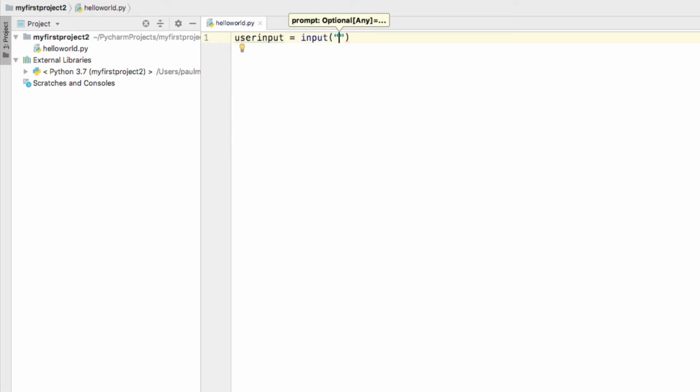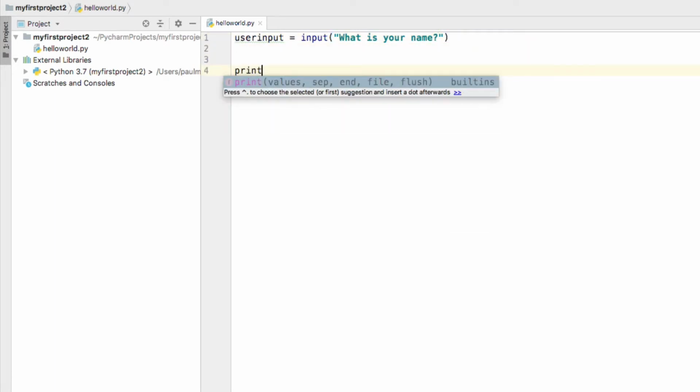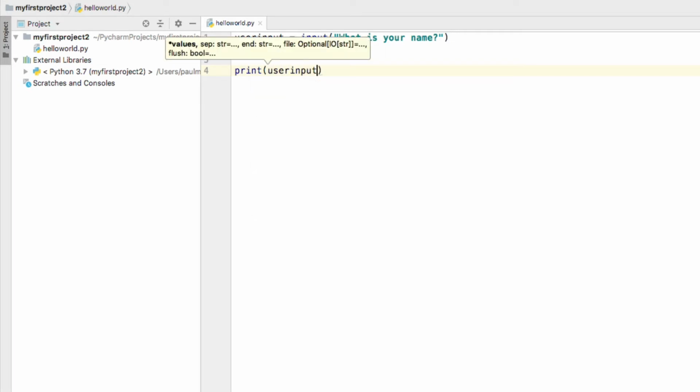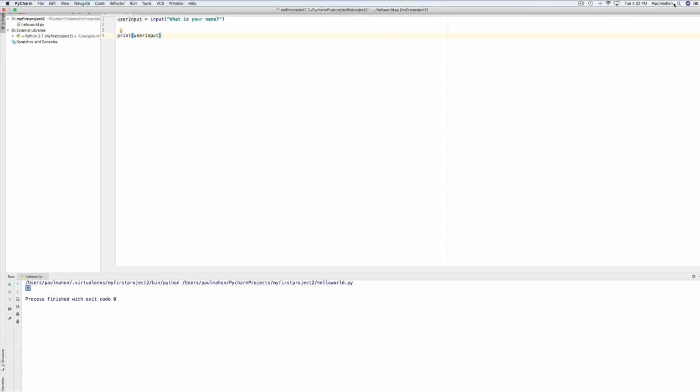So the example here would be, what is, if I could spell, your name. And then when the user inputs the answer, we can print that out to the console. So again, very simple. It stops the user, asks them to print their name, and once they put their name in, we print out their answer.